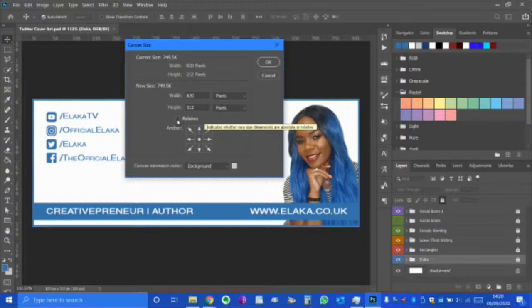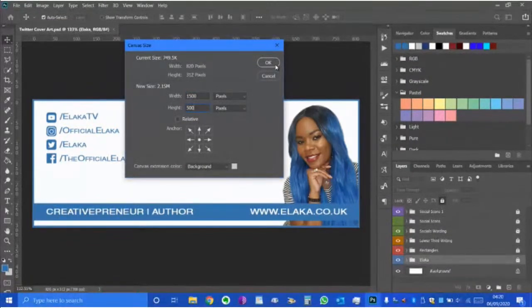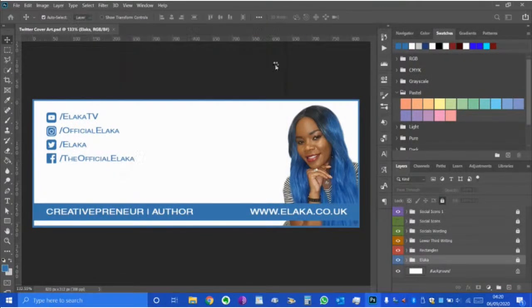And if you've got relative selected, make sure you deselect it, because whatever you put there will always affect the bottom automatically without you having control of the height or the width, or vice versa. So make sure that it's not selected. And then in this case, when I checked, it said 1,500 by 500. So that's a width of 1,500 and a height of 500 for Twitter, which makes Twitter's banner art actually larger than Facebook's.